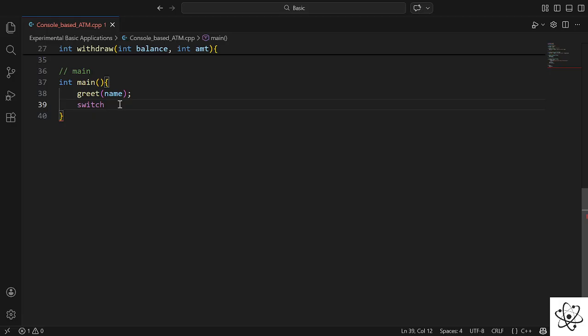Yeah. Which case? Now there is something that we want to keep in mind, that there are going to be two integers. First is choice and the other is amount, and both are going to be taken by the user, so whenever the user wants, they can enter the input.